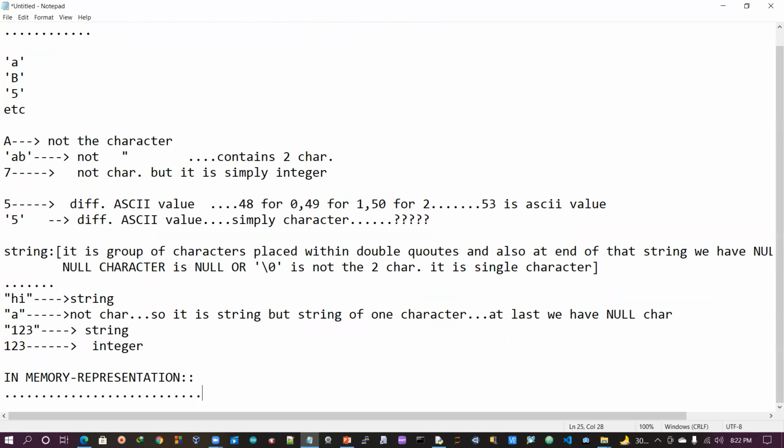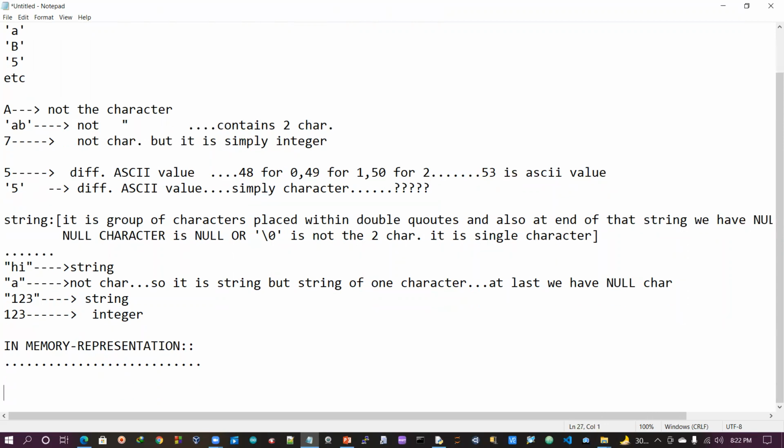And see, such a concept is not confined to any one programming language. Remember, C, C++, Python, etc. Remember the concept. That's why I'm discussing this. So see here, for the "hi", what is happening in the memory actually? For the "hi", how many total memory portions? Total 3 memory boxes allocated.